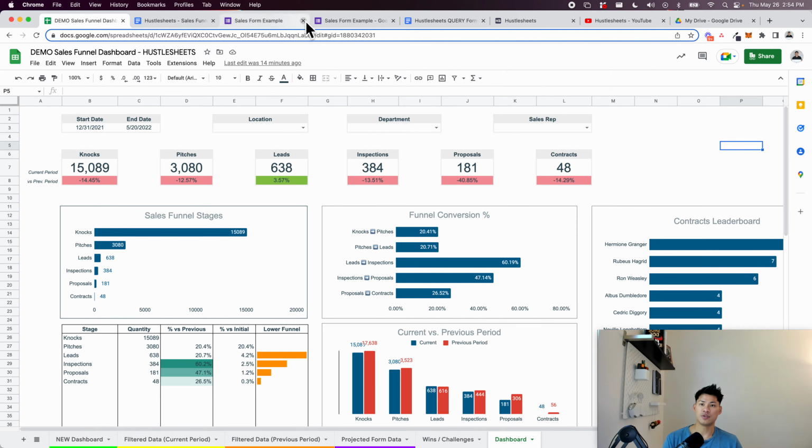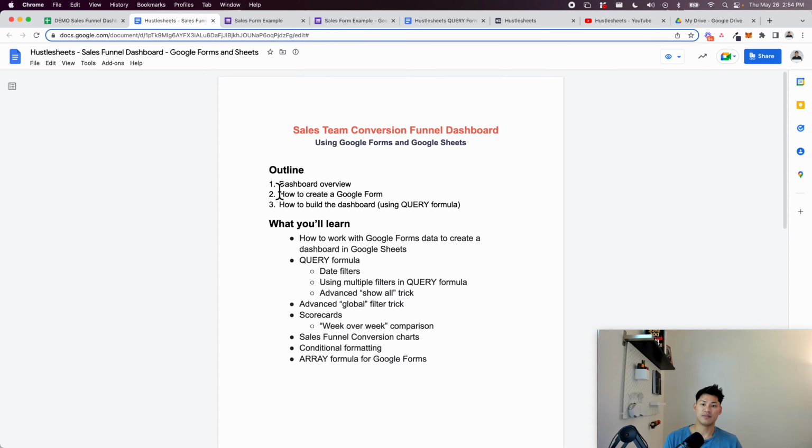So the first thing I want to do is give a dashboard overview, basically show you the features. Then I'll show you how to create the Google form, and then I'll show you how to build the dashboard using mainly the query formula.